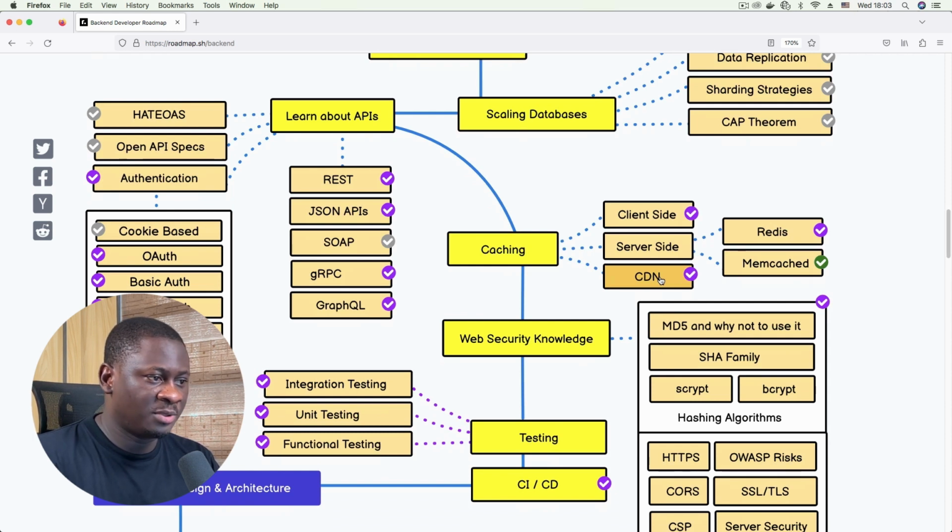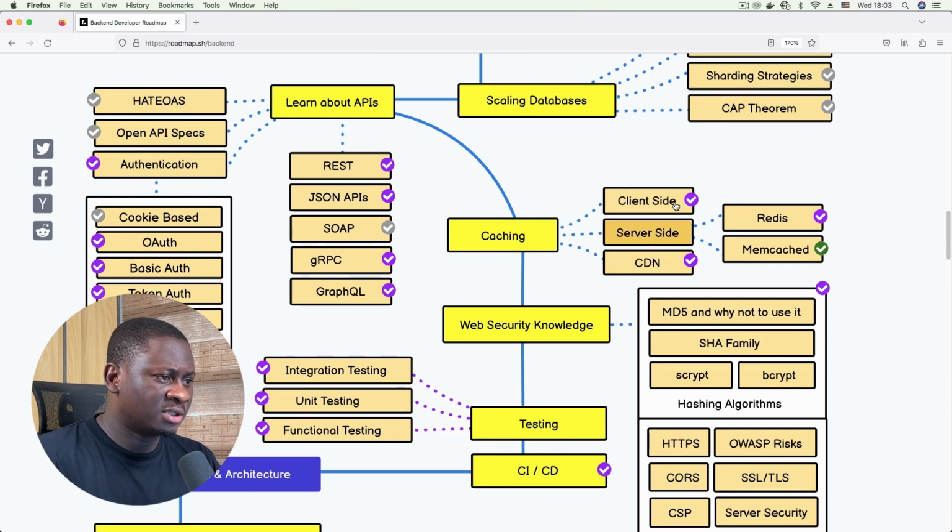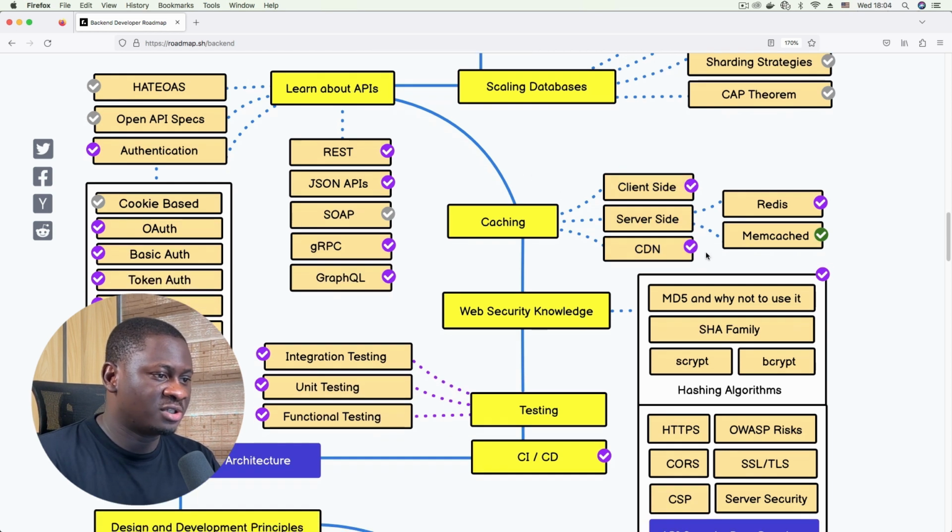And you can also use a CDN to cache some assets for speed, so that stuff that doesn't change a lot can be loaded quickly, and you leave all the dynamic stuff to be refreshed. So caching: client side, server side, and the use of CDNs.